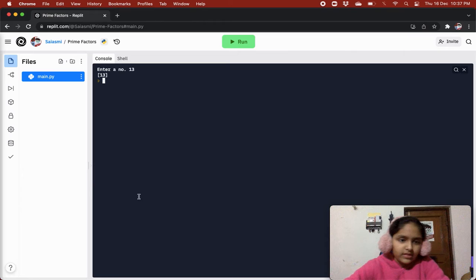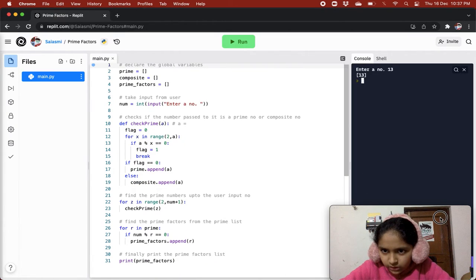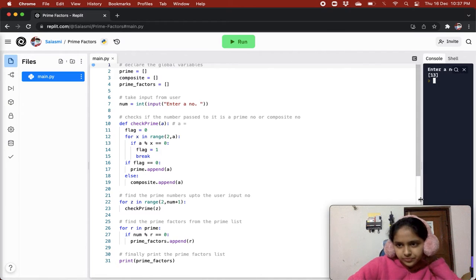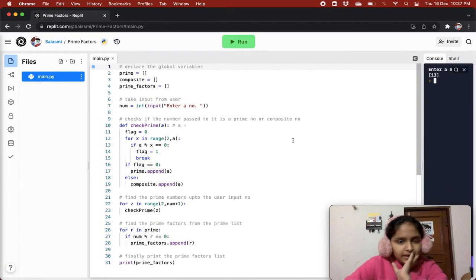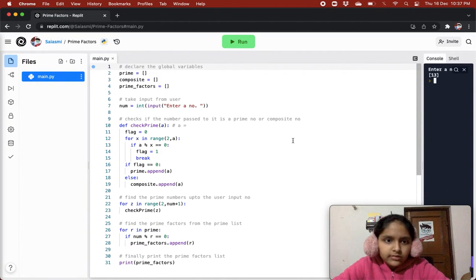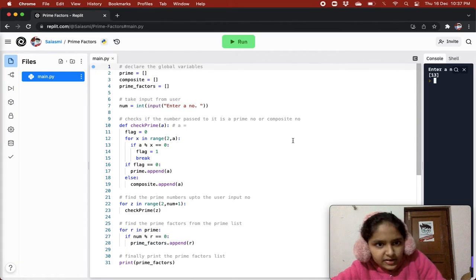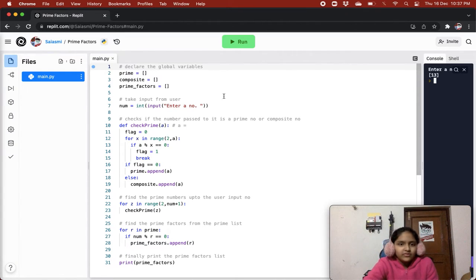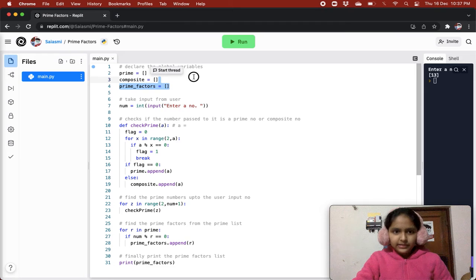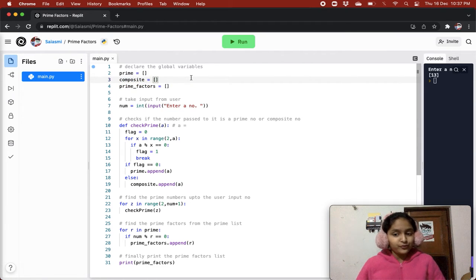Okay. So now let's just close this. Okay. So declare the global variables. So here we are making 3 variables: prime, composite, and prime factors. And these are global variables.